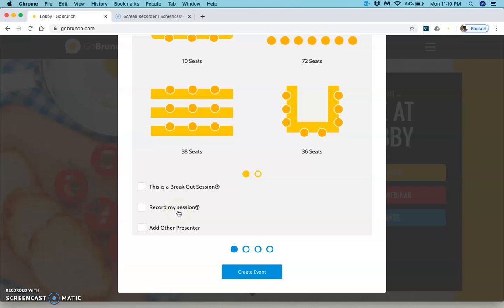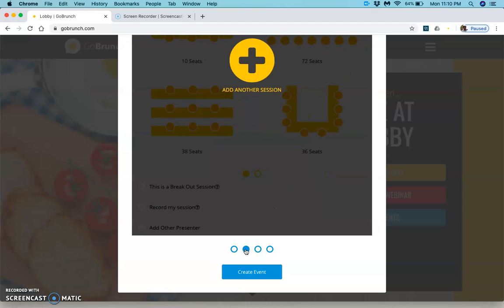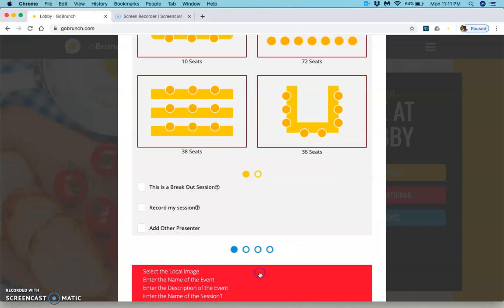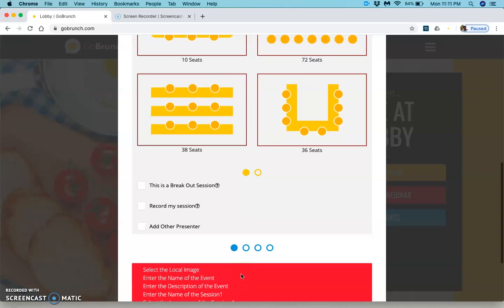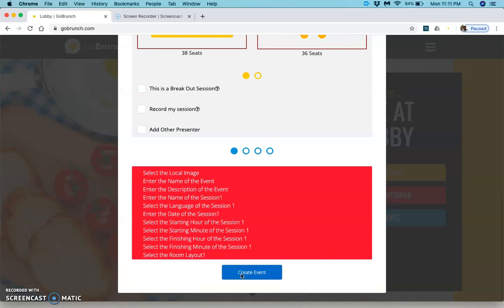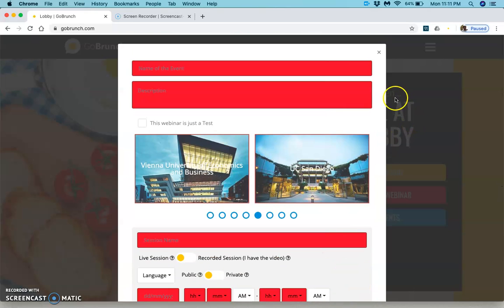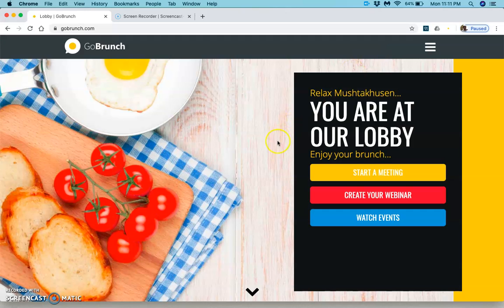You can record your session. Then you can add another presenter too, so add another session, then add another session. So this is how you can add more sessions. Once that is done, you can create your account. Since we haven't selected a local image or entered the name of the event, it is not created, but you can select or enter those details so that you can create an event or a webinar. So this is what we have on create your webinar.